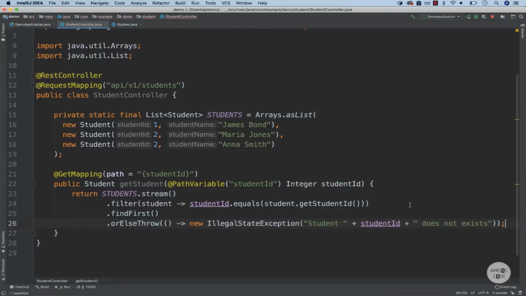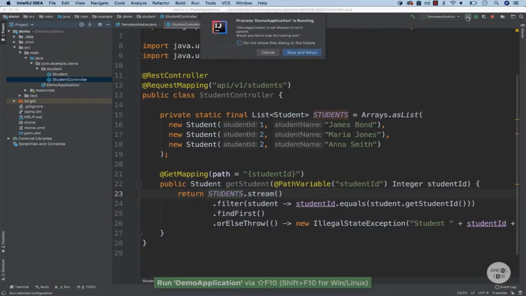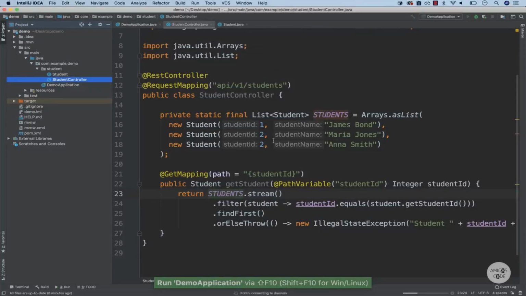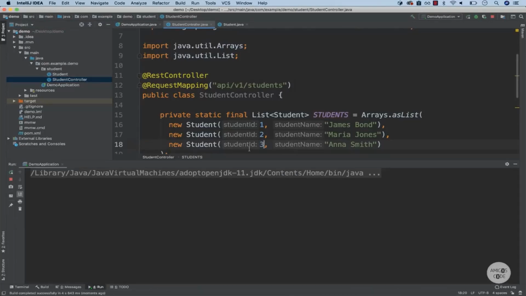There we go. So this is using some streams, and also if you want to learn more about streams, go ahead and check my website for learning how to use Java streams. So now what we're going to do is let's go ahead and restart the application. So I'm going to stop and rerun, and this should be 3 right here. So Anna Smith.